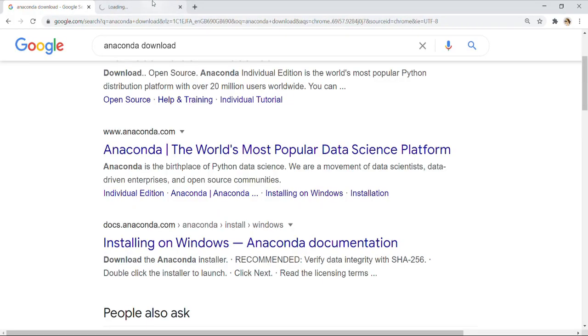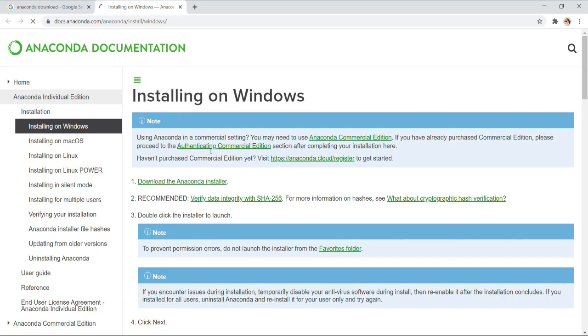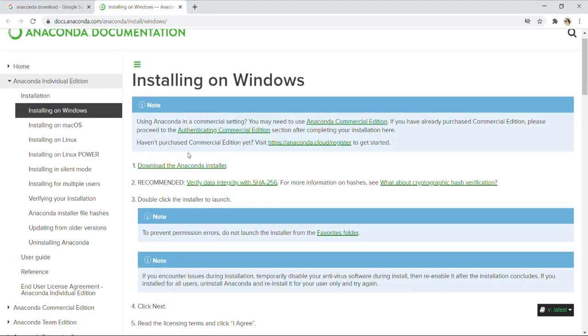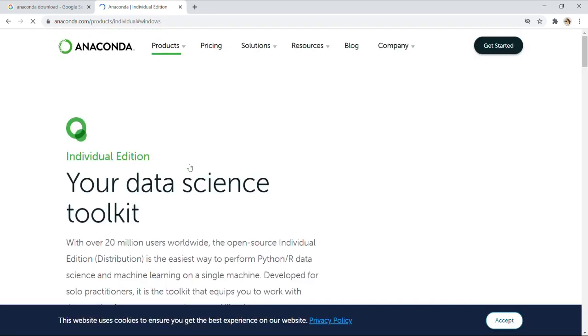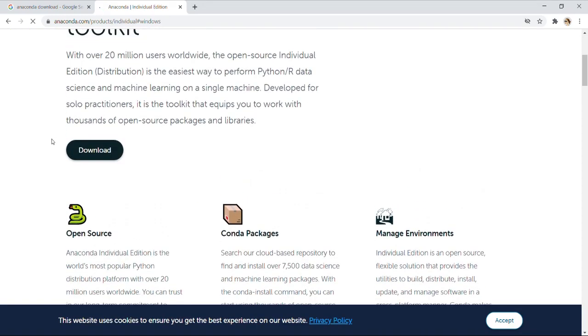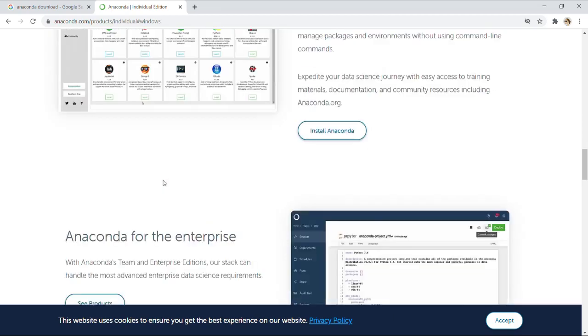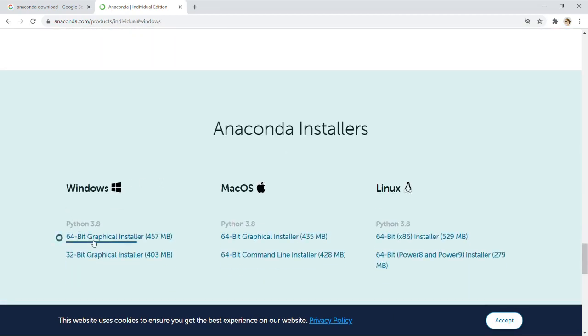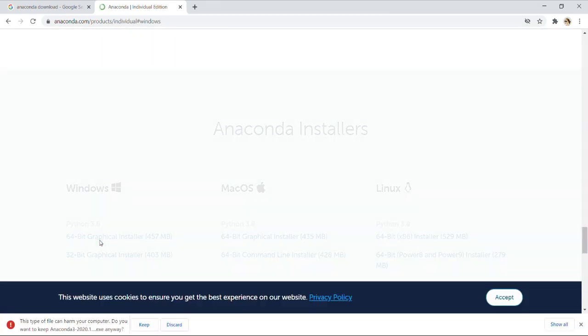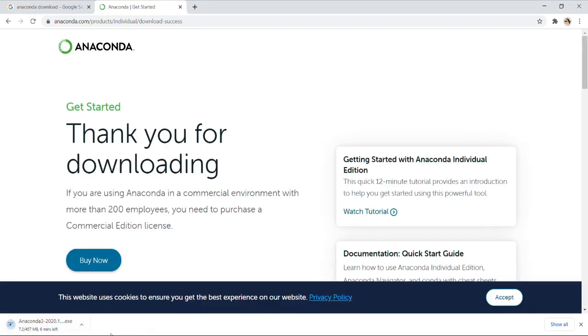I'll show you how to install Python in Windows system. For installing Python, you have to download Anaconda package. Search Anaconda download and click on this link. Now click this download button. Click 64-bit or 32-bit based on your computer properties. Mine is 64-bit.